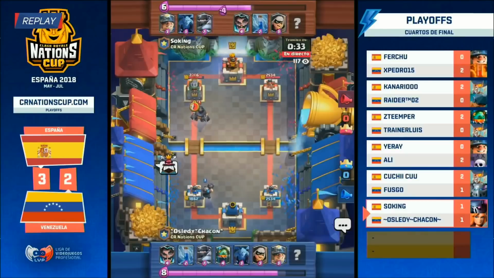You really got to watch. It could be Soaking spending a bit too much elixir, then Ozledi with the defensive Miner and a good placement of the Electro Wizard just going to turn things around, and then he has that massive counter attack. He's like, I gotta do something, sending the Miner, and that was it.